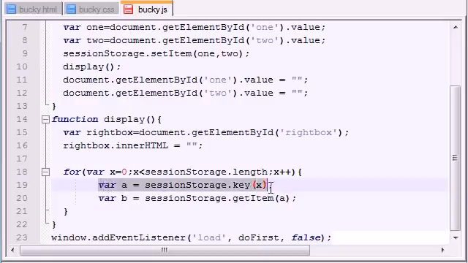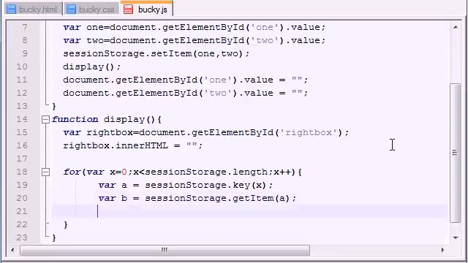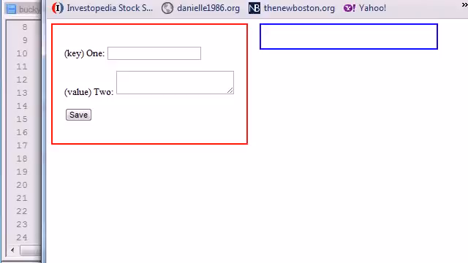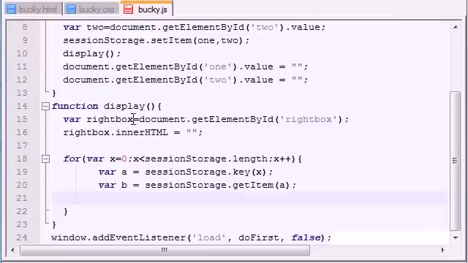Now that we have the name of the variable or item and also its value, we can start printing it out on the screen. In order to print it out in the right box, we first need to access this right box, right here. Actually, I can cheat and grab this whole thing. Shh, don't tell anyone I'm cheating. So go ahead and grab the inner HTML, and I'm going to explain this.